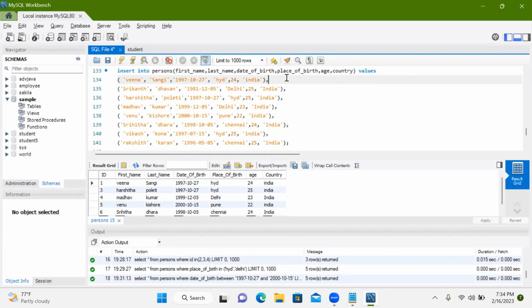And where is used in different scenarios, where you want to fetch different data based on your conditions. So if you want to get the people whose age is greater than or equal to 25, there you can use the where clause, based on your condition.